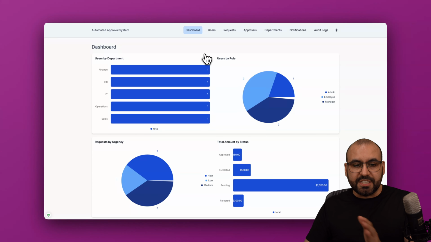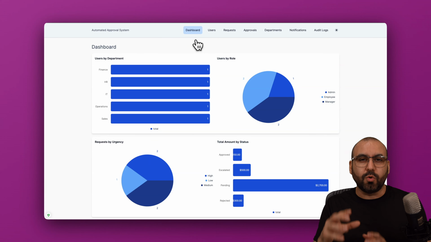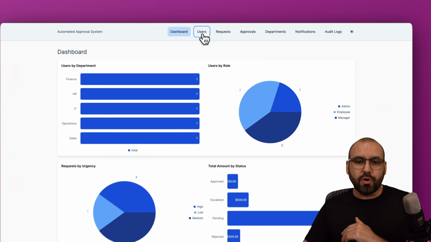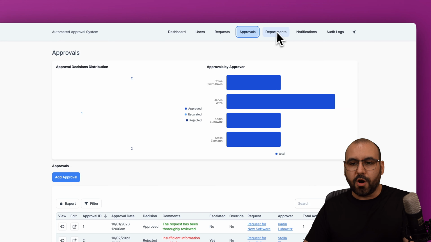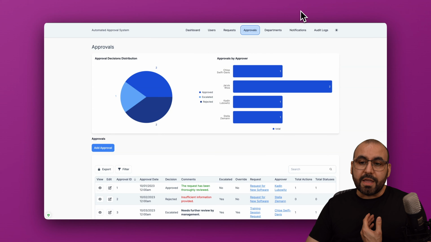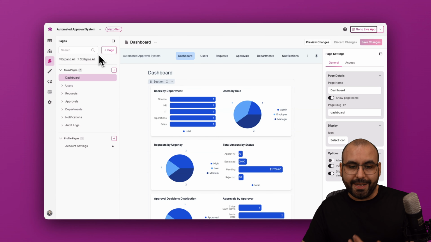So we got different sections, which is the dashboard, and it has demo data that helps us get started so we understand how the data is going to behave. So we got dashboard, we got our users, our requests, our approvals, department, notification, and audit logs, all available from our portal. Now, if this doesn't fit our needs and we need more pages, we can go ahead and create more pages right here.